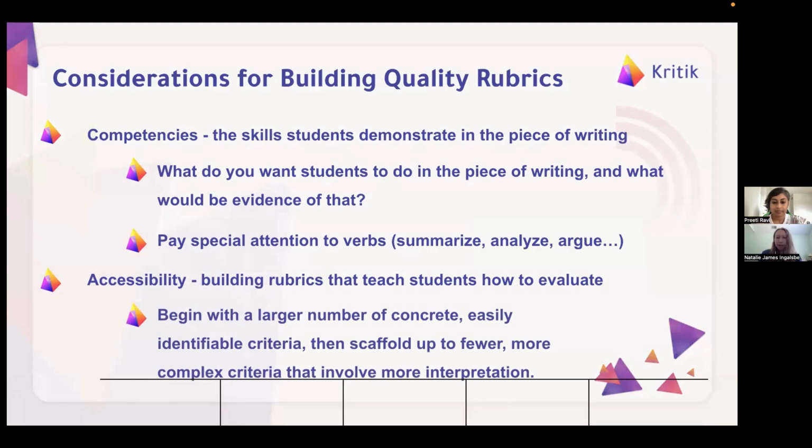And this is probably the element that most of us are more familiar with. I'm guessing everyone here has used a rubric before, just as an instructor to assess student work. Competencies are the skills that we are looking for when we're assessing a piece of student writing using the rubric. In order to make the rubrics more accessible and to help students build that skill of textual analysis and evaluation so that they can analyze writing better, we want to make sure that the rubrics scaffold up in difficulty.